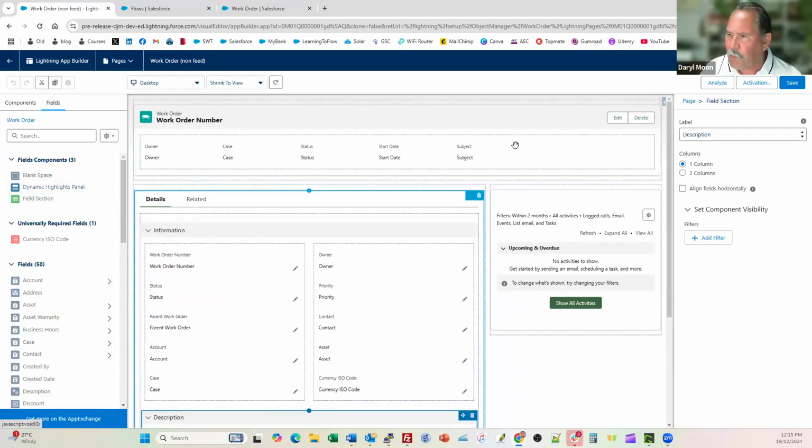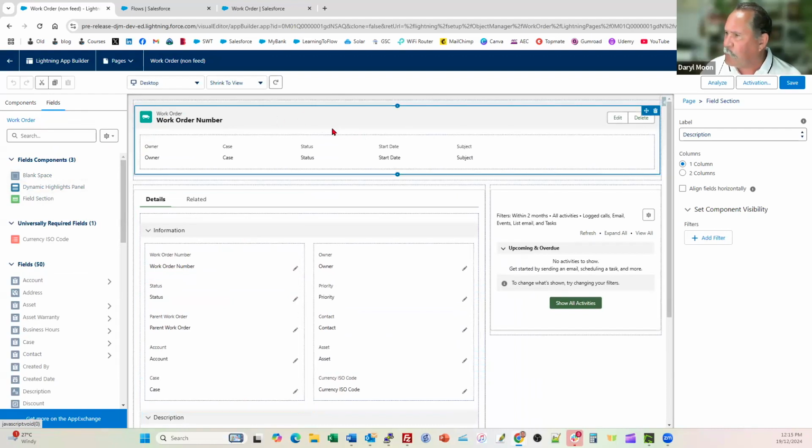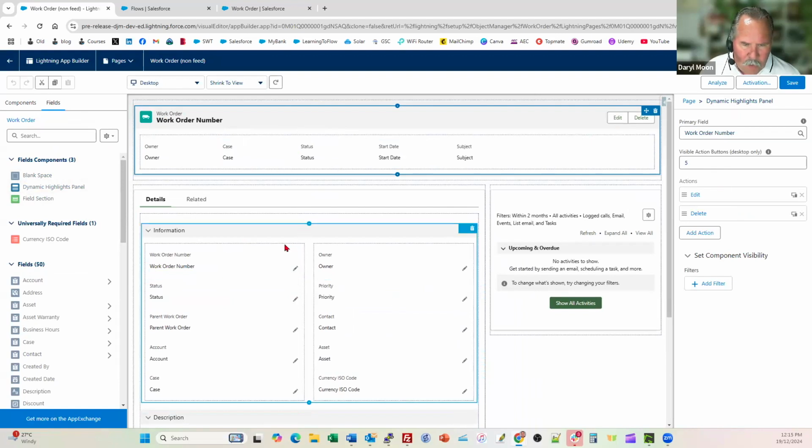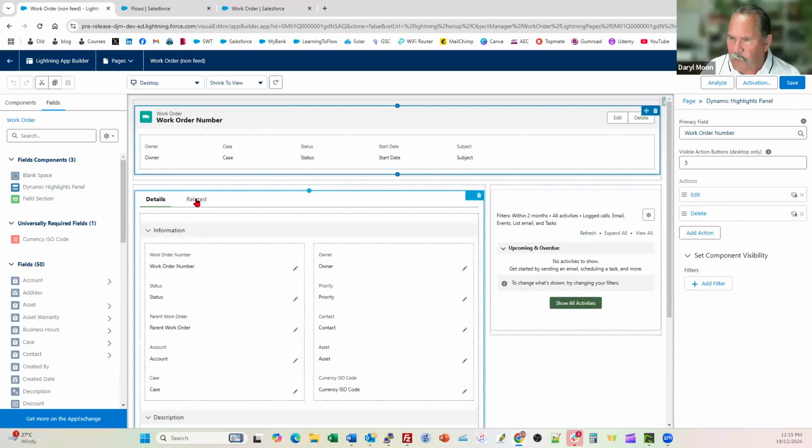So this replaces the old highlights up the top, and this one's been removed and now is using the dynamic highlights panel. Means that you've got some extra fields available up here as well. You can go up to 12. It's got dynamic actions up on the top right. What were the other dynamic? And dynamic forms and dynamic related lists.